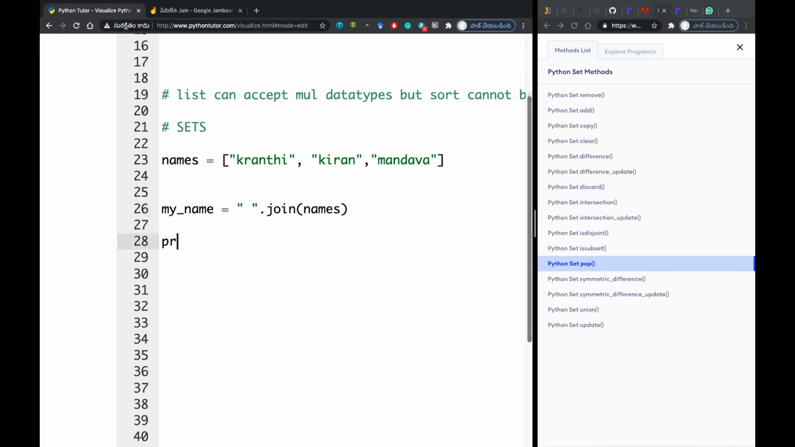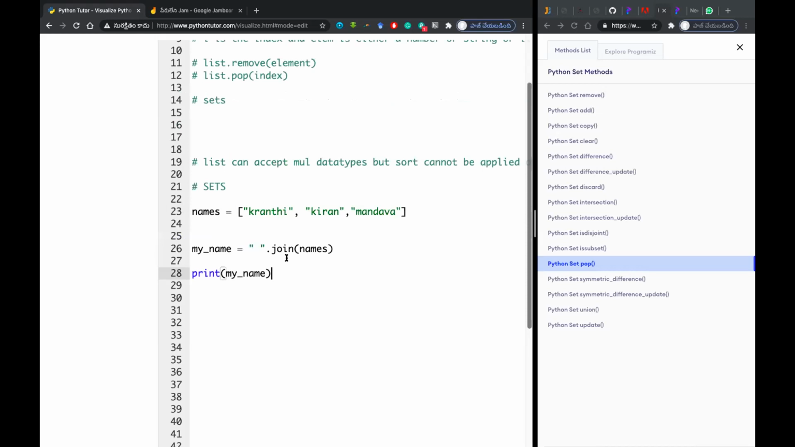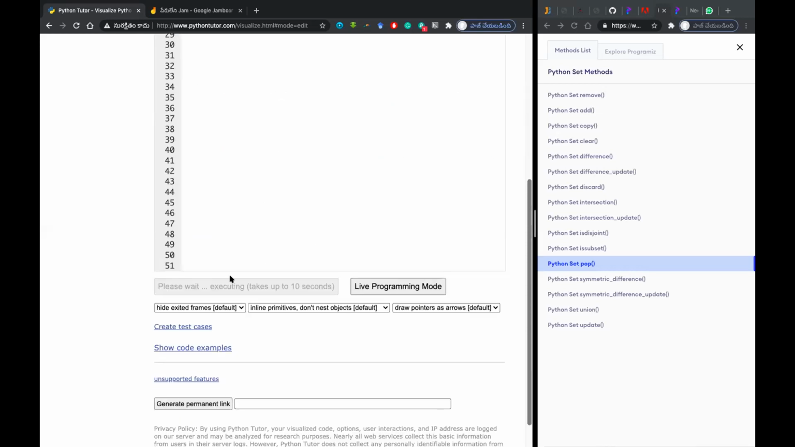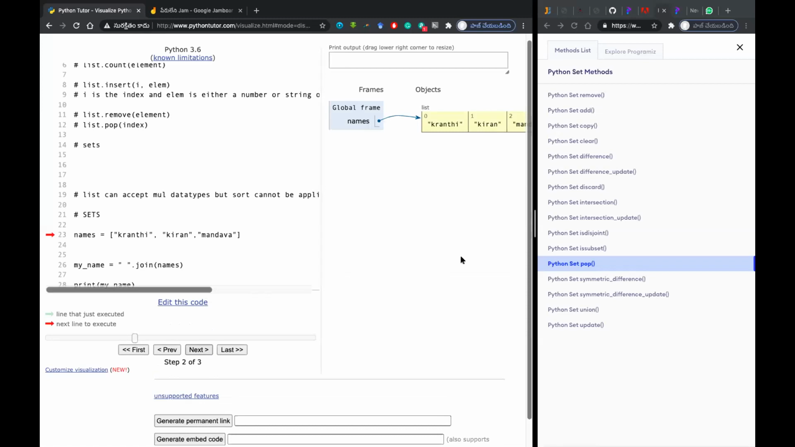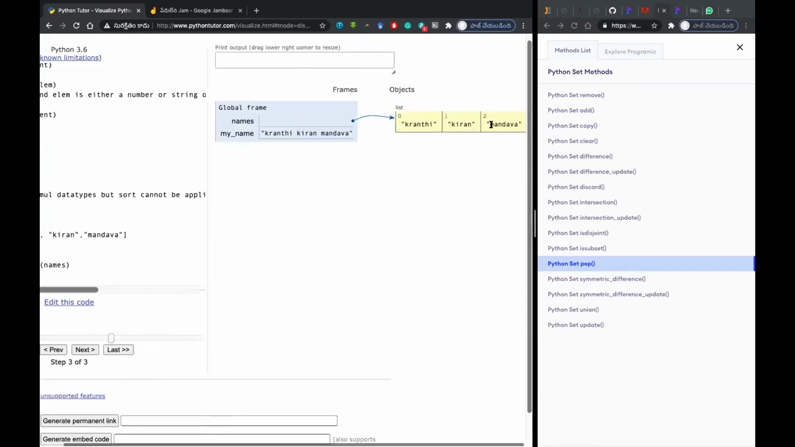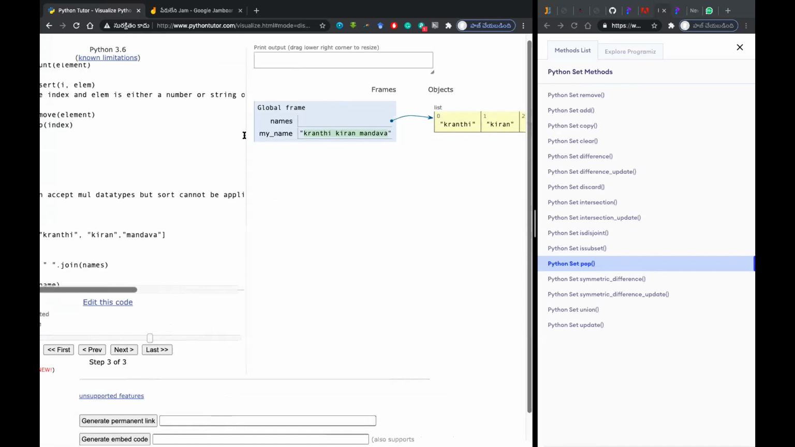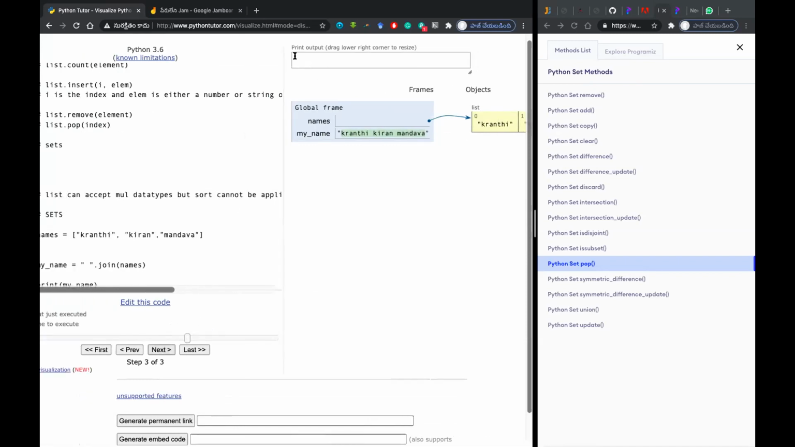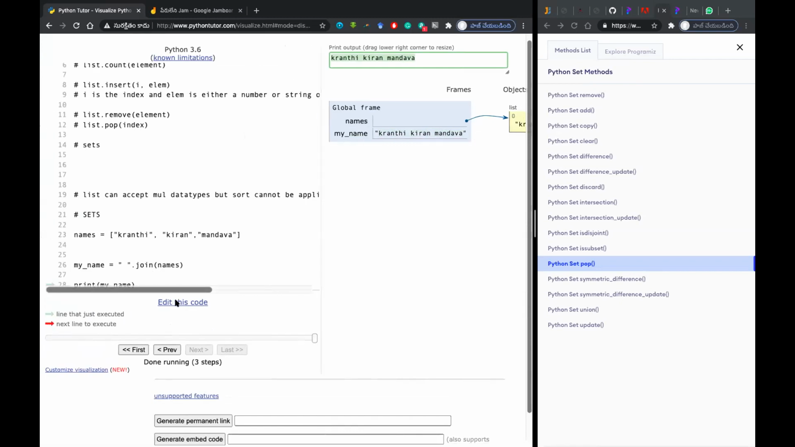So now let me print what this will mean. My underscore name. Let me execute this. Okay. So Kranti, Kiran, Mandava have been created. And you see here, Kranti, Kiran, Mandava as separate elements have been joined together to form a string, Kranti Kiran Mandava. You can see here, and it is put in my name. And the next thing is now I'm printing my name. Okay. This join function actually is used for that.